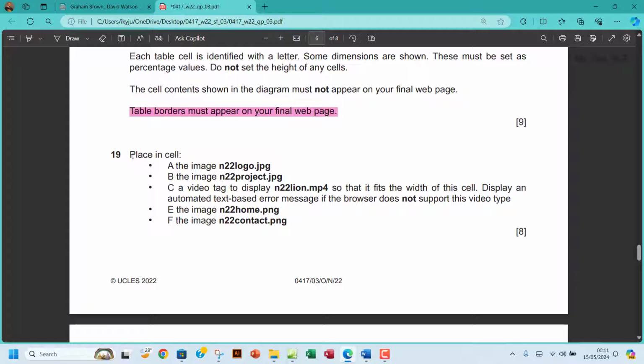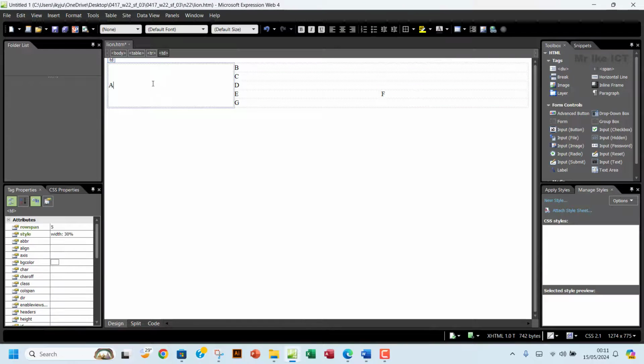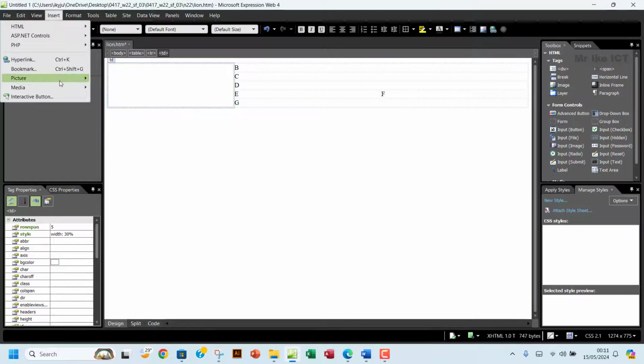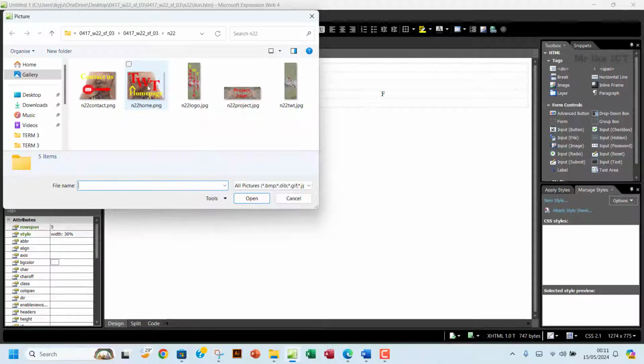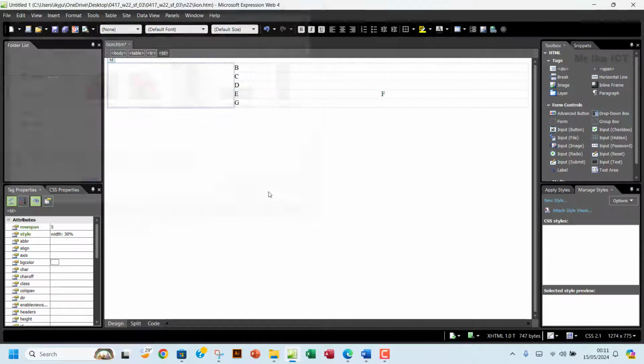So the next thing I want to do is number 19, place in cell A the image n22 logo.jpg. Okay, so let's go to A here. So you want to remove the letter A. You want to go to insert. You want to go to pictures and then you want to select from here. Good. So you want to have logo. So where is logo here? This is logo. So you want to have it right there.